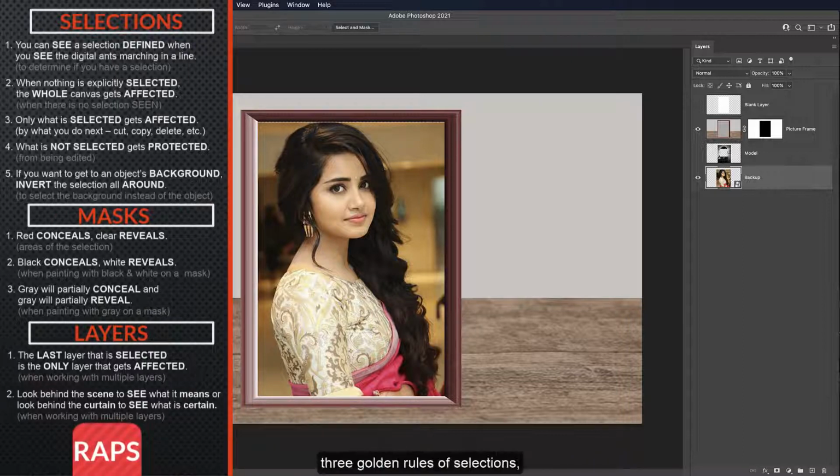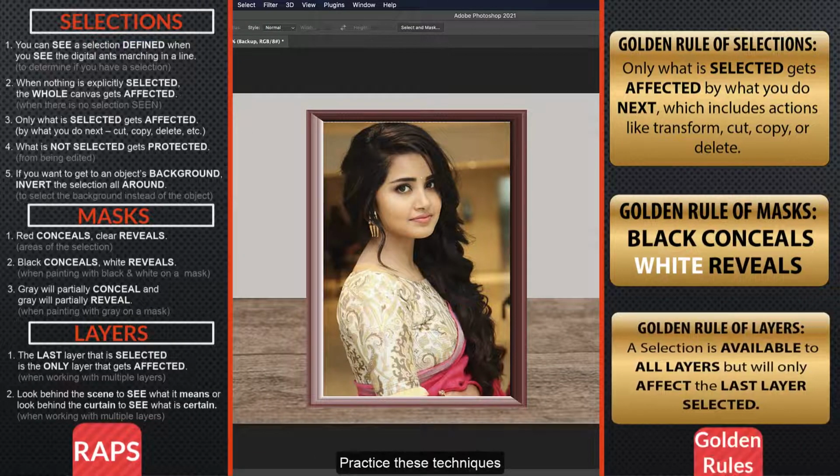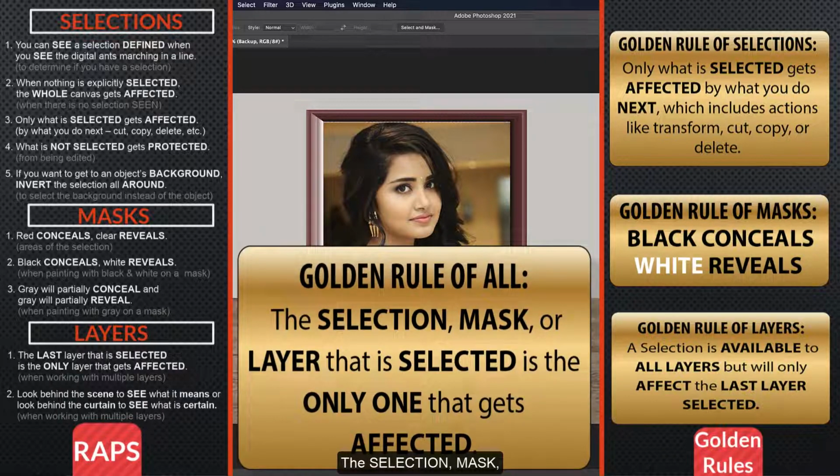In closing, you have learned several vital principles of selection, mask, and layers from raps. Moreover, you learned 3 golden rules of selection, mask, and layers. Practice these techniques on your projects, and in no time, you too will be rapping the golden rule of all 3 golden rules of selection, mask, and layers. The selection, mask, or layer that is selected is the only one that gets affected.